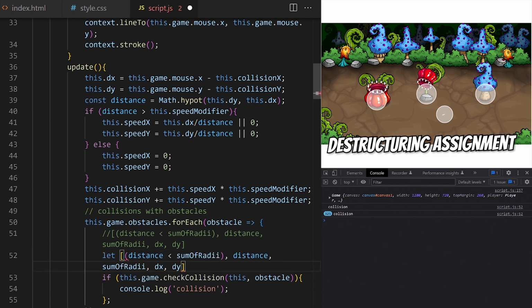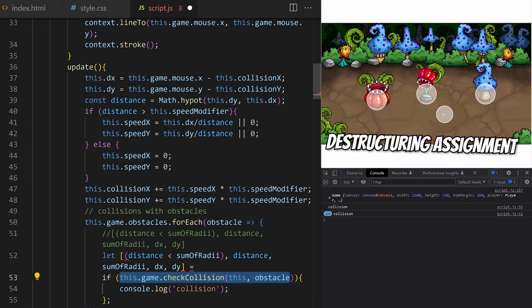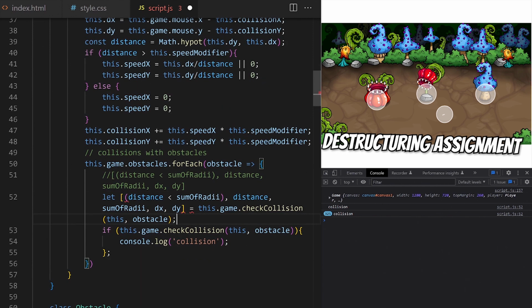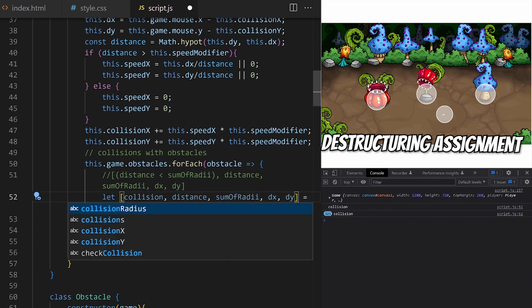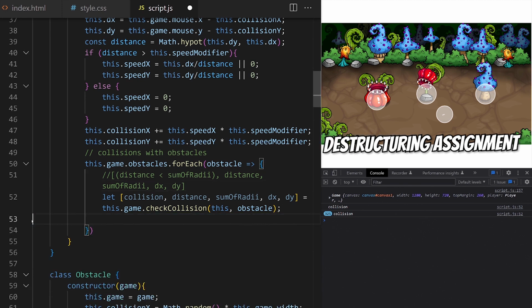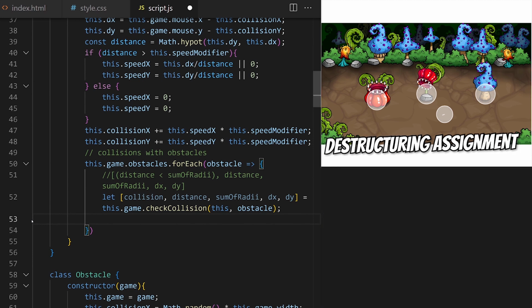I say let variable is this array, and it is equal to check collision between this player object and the obstacle that the forEach method is currently cycling over. I have to replace this first expression with a variable name. I want to call it collision. It will be that true or false value depending on the distance between circle center points. So if this is true, there is collision. If this is false, there is no collision.